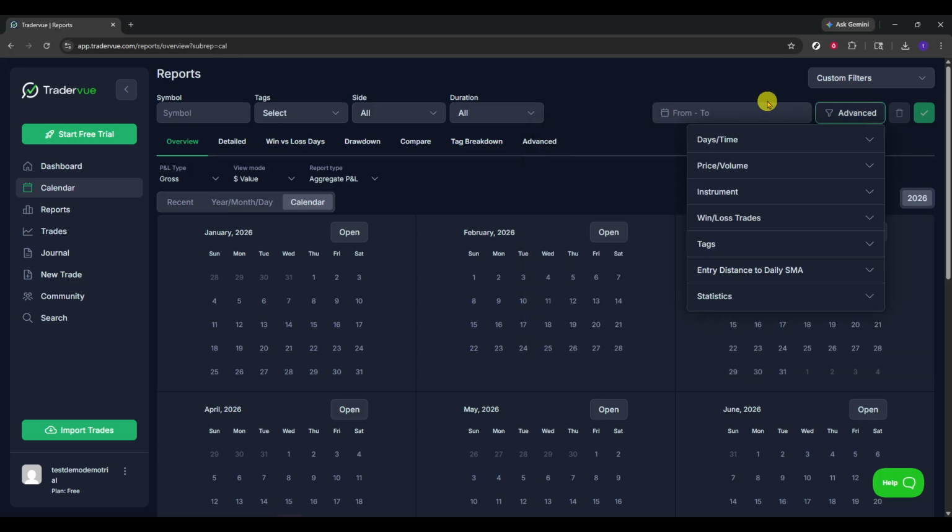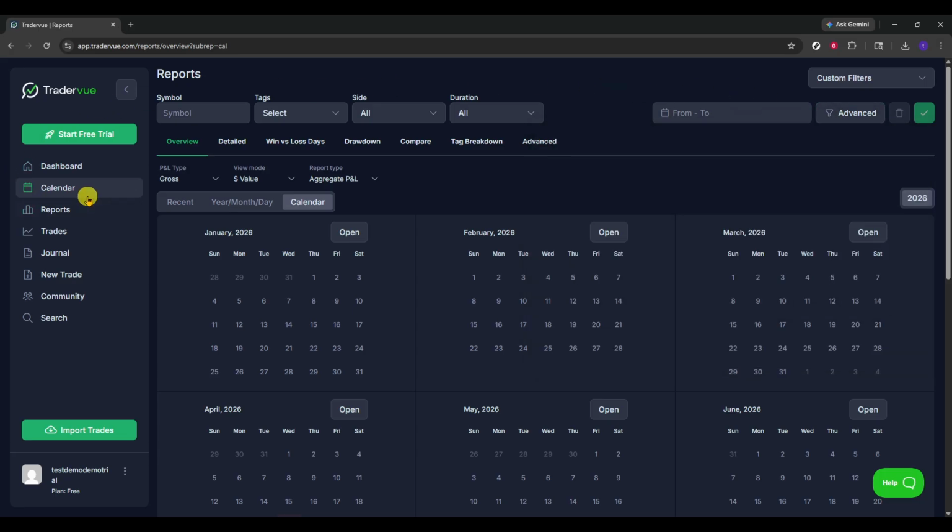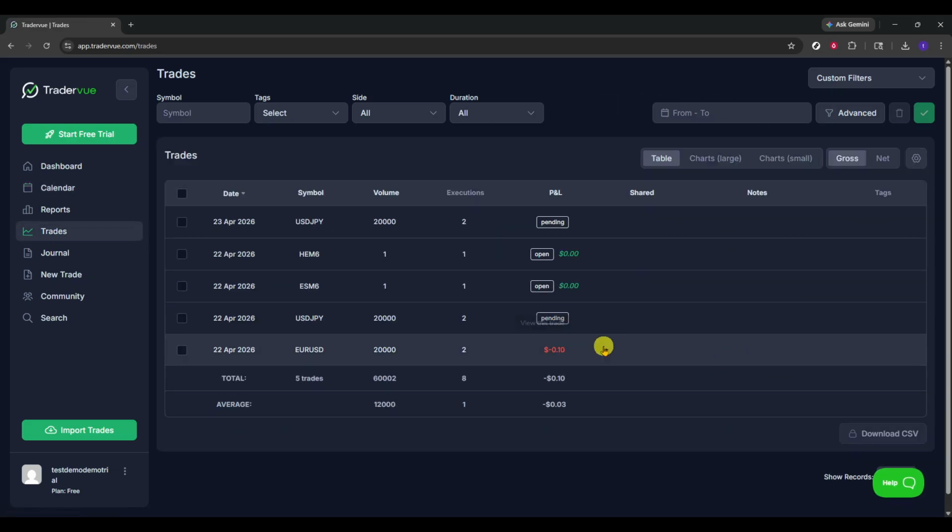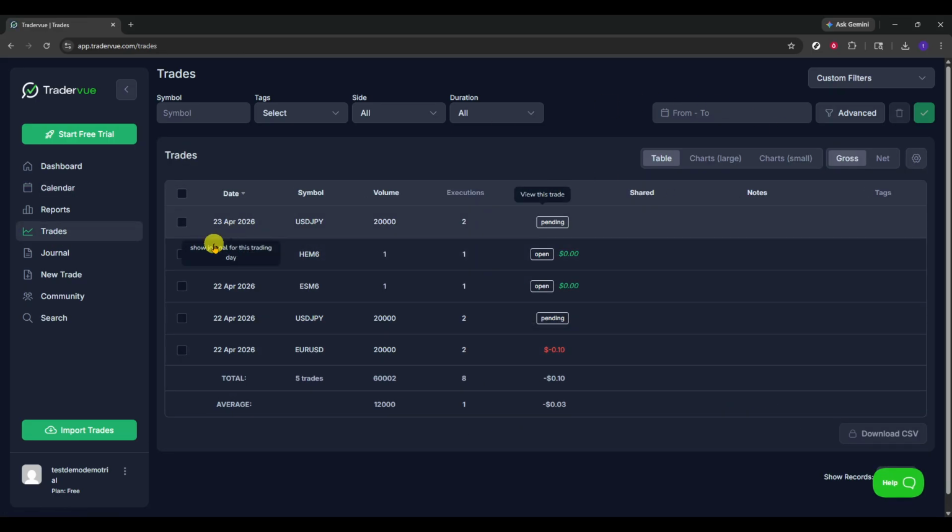Open the trades section to see a detailed ledger of every trade. Sort by date, symbol, or P&L, and click a trade to expand executions, notes, and attachments. This is a great place to verify fills and ensure your records match your broker statements.